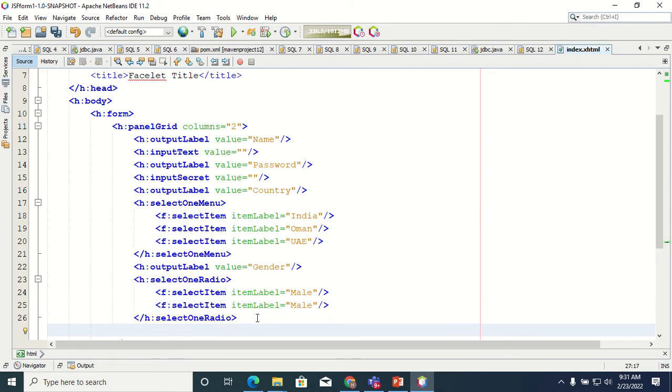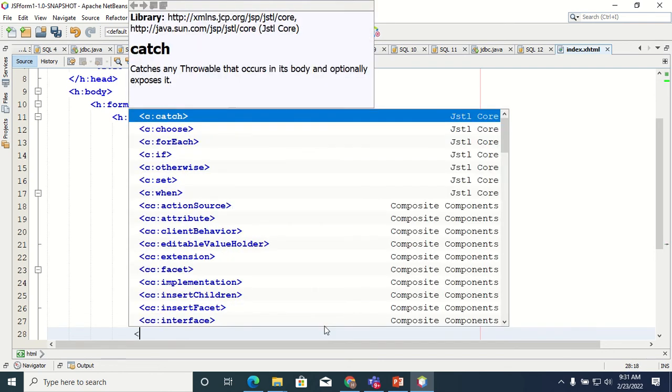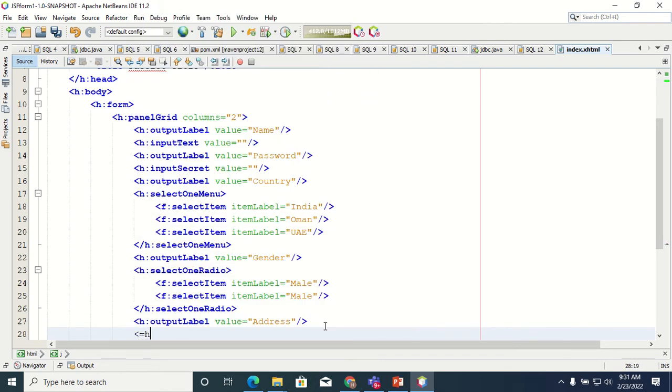Okay, the next column I'm going to add is the address. So let me add a label. And then I need to add a text area. I'm going to add a bigger text box, which is called a text area. So you have a tag called input text area.